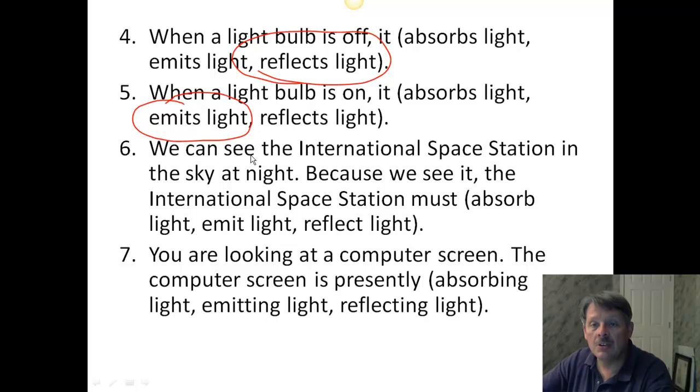We can see the International Space Station at night. Why? Is it emitting light? No. Is it absorbing light? Well, yeah, but that's not why you could see it. It is absorbing light because it has some solar panels on it. But the reason that you can see it is because the International Space Station is reflecting light.